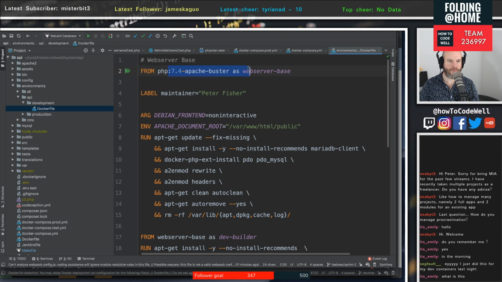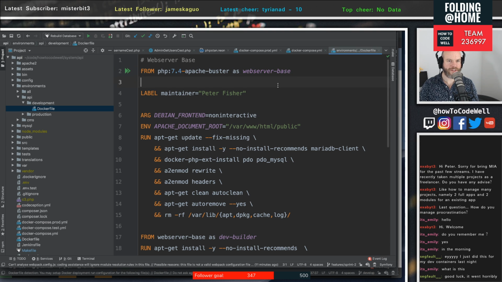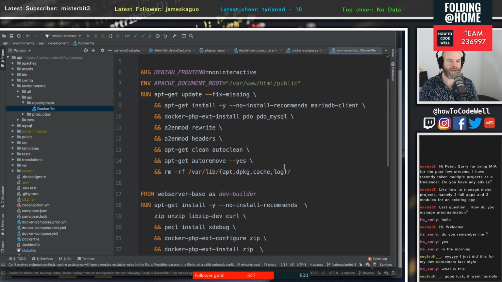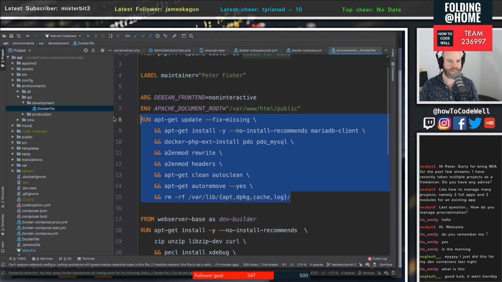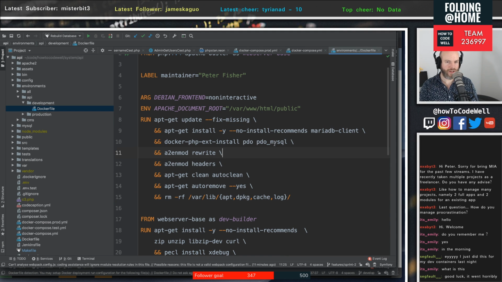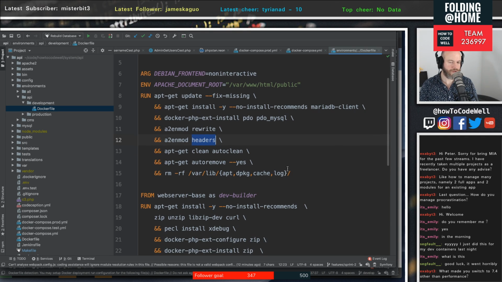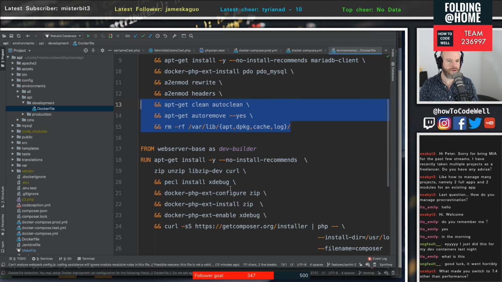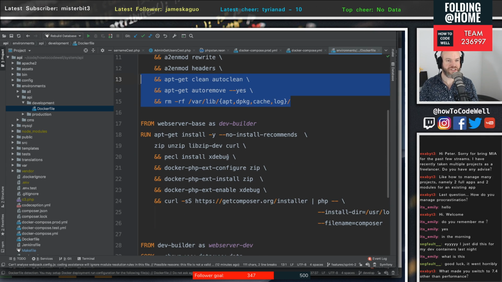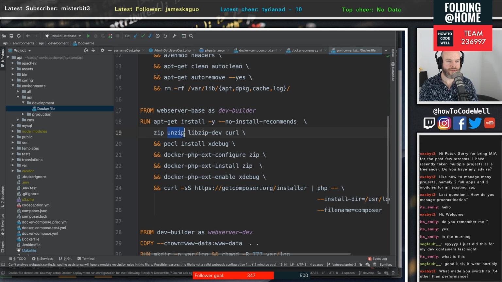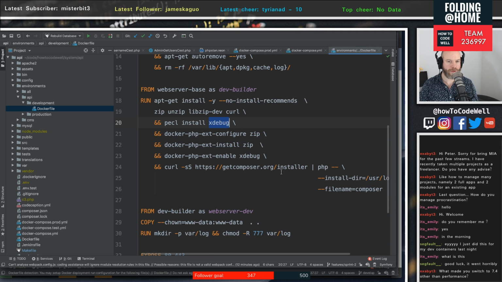So PHP 7.4 Apache Buster, web server base is the alias of that, and then this creates all the bits and pieces for installing MySQL or MariaDB, I should say, PDO, putting in the headers and the rewrites and so forth, cleaning up the packages. And then this is installing all the build tools. So this is kind of the builder bit. So building zip, unzip, curl, xdebug, and then also composer.